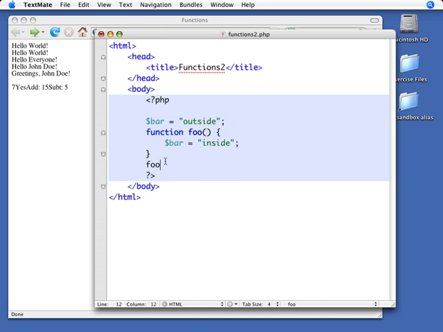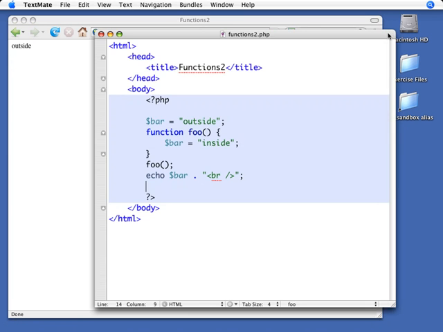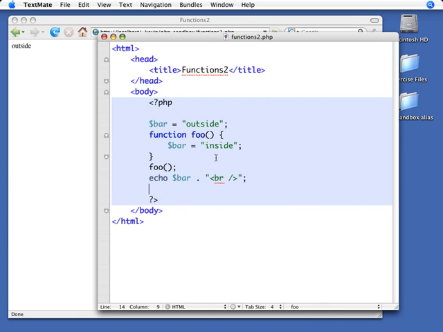If we call the function foo, and we echo back the value of bar, and I'll put a BR tag on the end of that so it'll come back nice and clean. We know what we should get. Take a look at that code and give it your best guess whether it's going to come back with outside or inside. Then let's go over to the browser and take a look. So functions2, and it comes back with outside. So take a look there. It's outside that's returned, because bar inside had no relationship to bar on the outside.